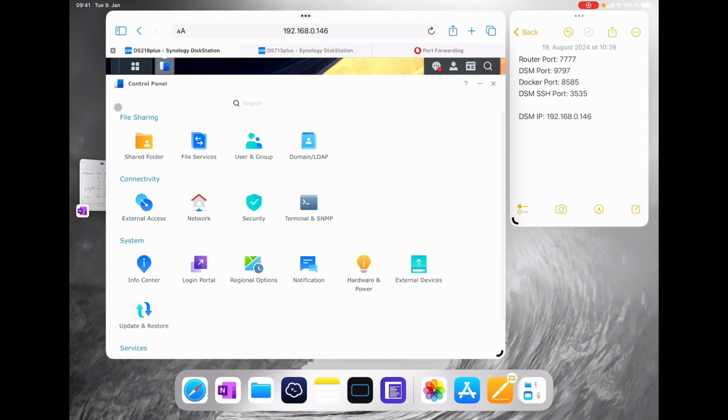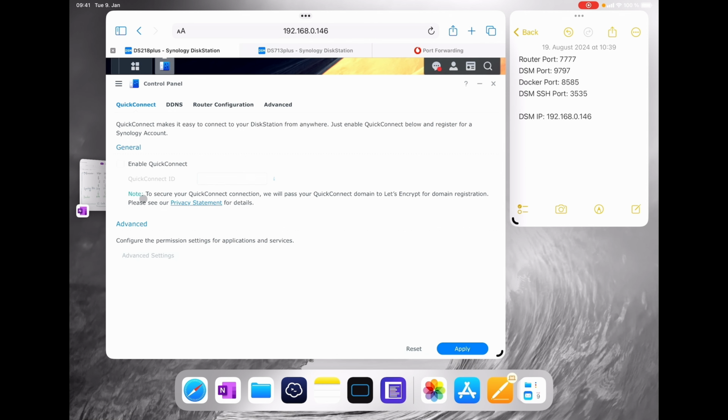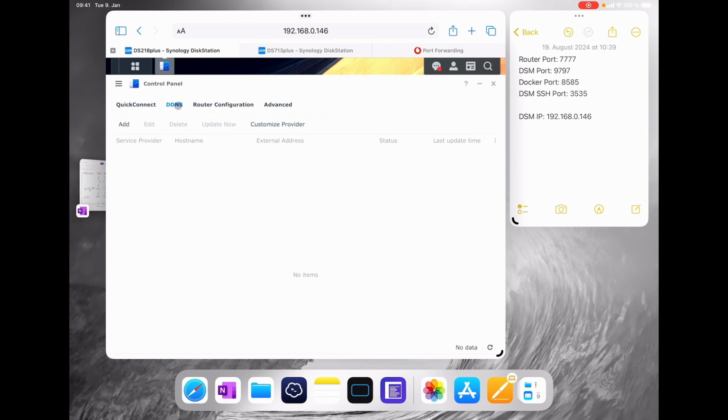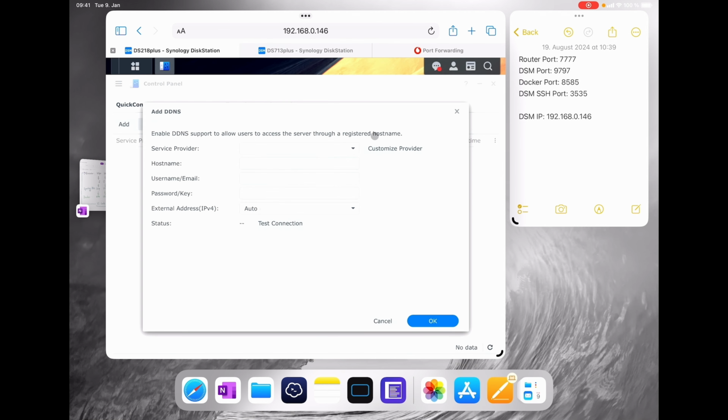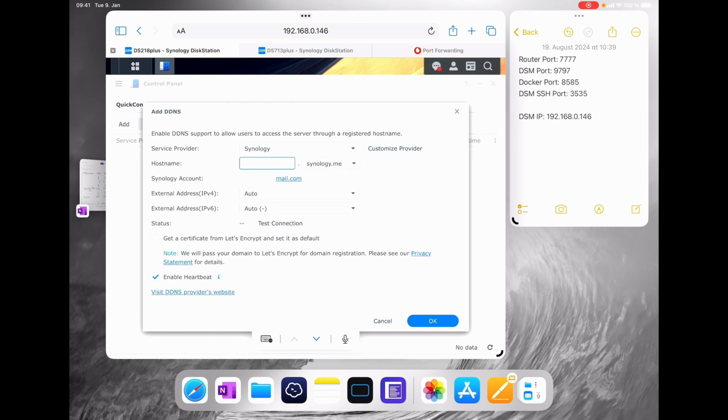All right, now we have SSH enabled. The next step is to create a custom URL, which we will be typing in order to get the Visual Studio Code instance. So let's return back to the control panel. Click Home, select External Access, select DNS, click Add, and let's select the service provider. I will be using Synology. The host name, let it be geekvscode, and let's select something short like myds.me, and it will be our host name.